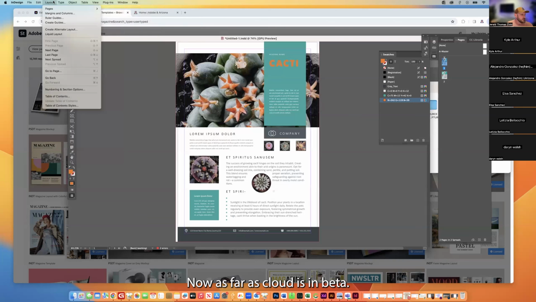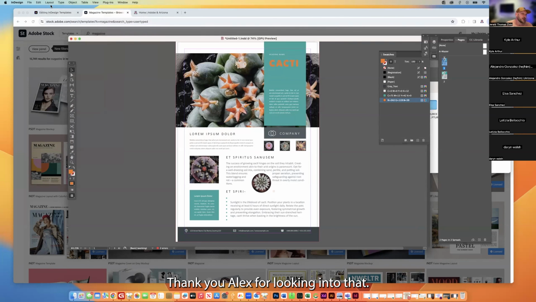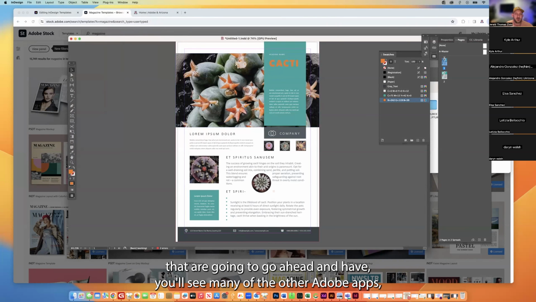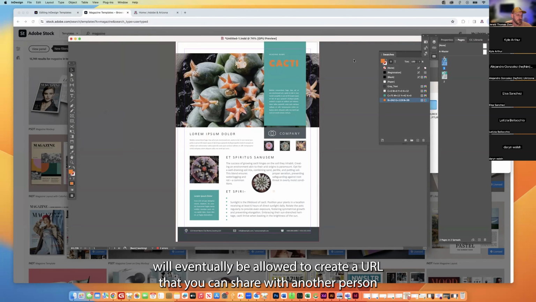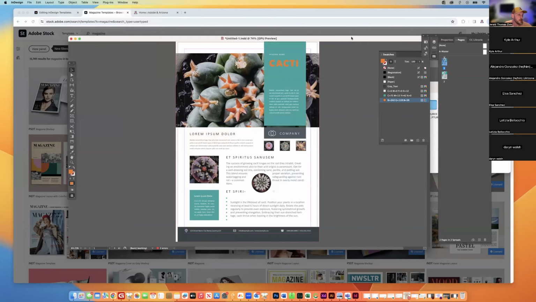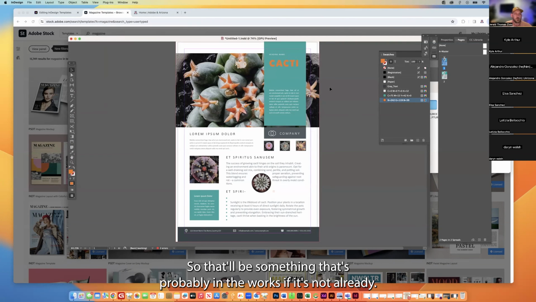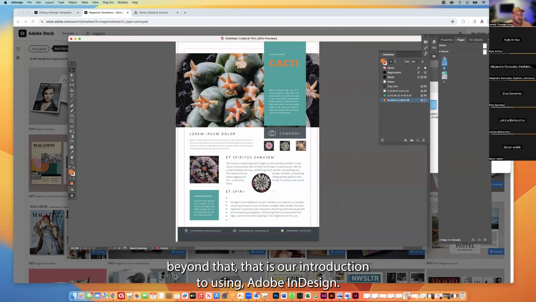Now, as far as cloud, it is in beta. Thank you, Alex, for looking into that. I was going to say more often than not, a lot of the new features they're going to go ahead and have, you'll see in many of the other Adobe apps, and I'm assuming eventually you'll see the same thing here in InDesign as a share option. That share option will eventually be allowed to create a URL that you can share with another person or a variety of people, and they can make comments and edits, as well as being able to save it directly to your cloud. So that'll be something that's probably in the works if it's not already. Beyond that, that is our introduction to using Adobe InDesign.